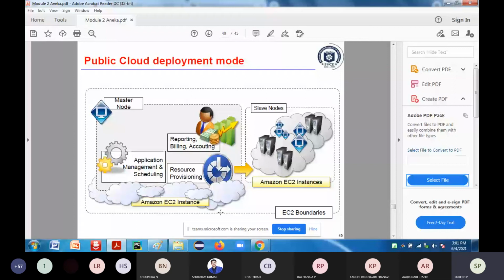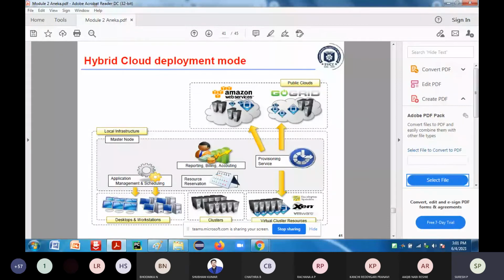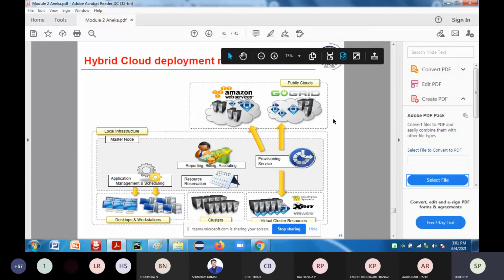Okay, so next is the hybrid cloud. In the hybrid cloud, what will happen? Some secured versions you are going to have within your organization itself. So that is your infrastructure. I'm going to have the local infrastructure, and I'm going to use some other services which are not secured ones, like Amazon Web Services, GoGrid, some of these services where not much security or no privacy is required. When you have that particular type of scenario, you make use of the hybrid cloud deployment.